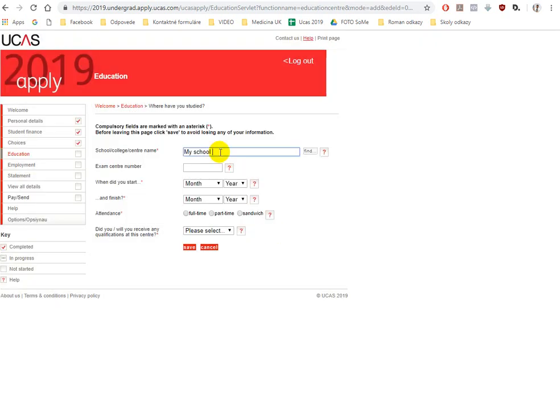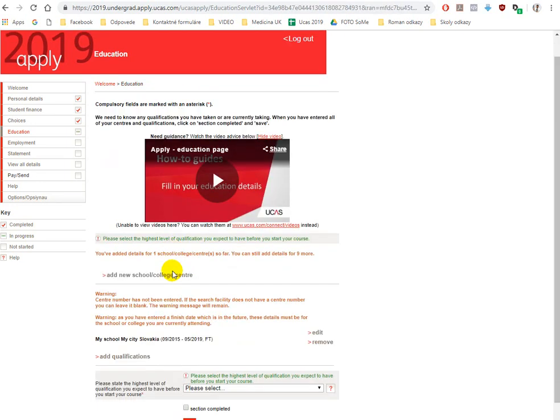Alright. Address is my city in Slovakia. Exam center. Your school usually doesn't have a connection to UCAS, so you can skip this blank. I started studying September 2015, for example, and I'm finishing this summer, May 2019. I was studying full-time, and the next question is, will you receive any qualifications? Of course you will, because you will receive the leaving exam certificate. Hit save. Here you are.